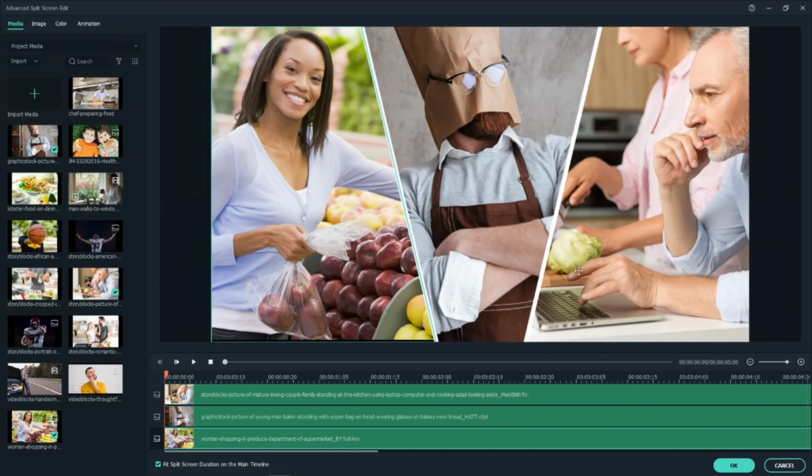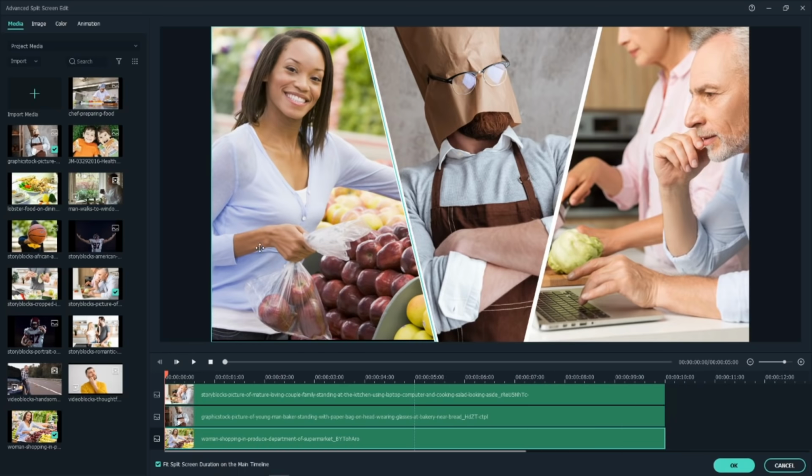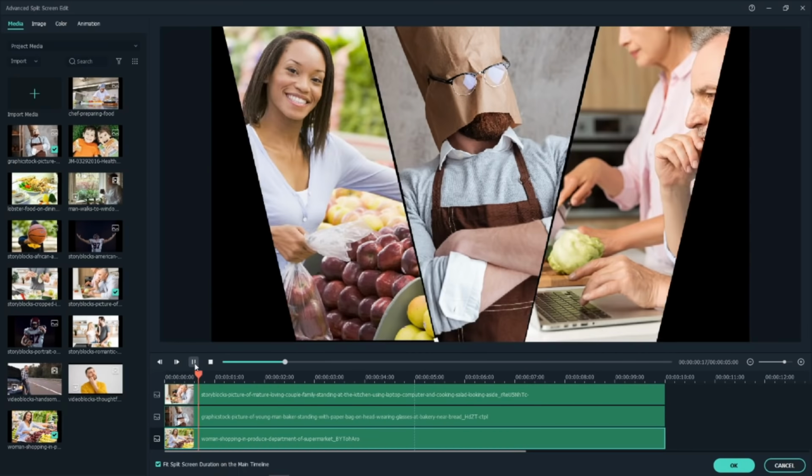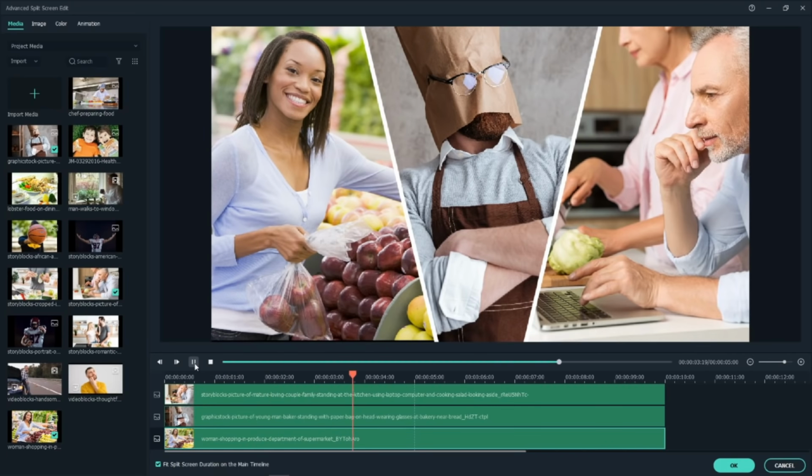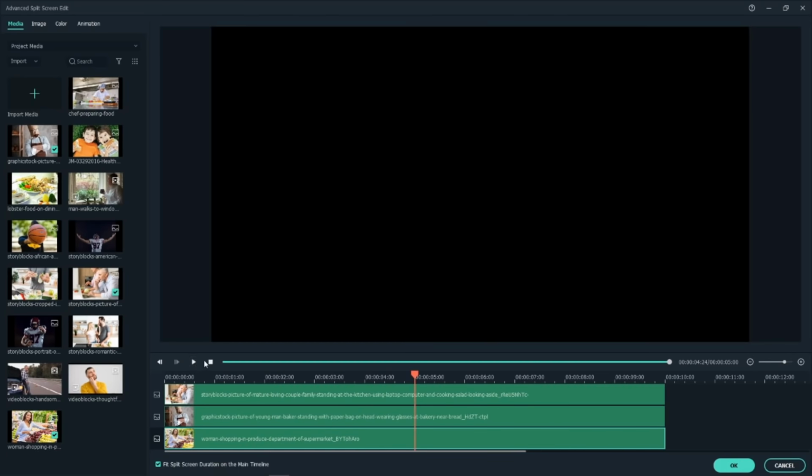Inside our advanced edit window, we of course get a preview of our selections. We can zoom in and out here, of course, with the zoom in and out wheel. We can also click on each of these individual elements if we wanted to make adjustments to them. But let's go ahead and preview this. And you see the animations there.